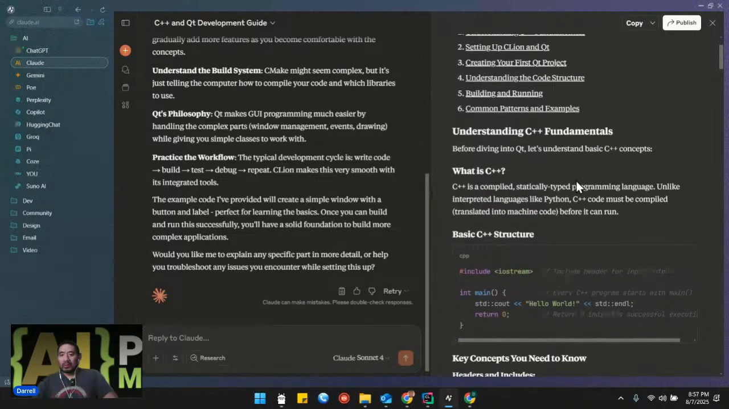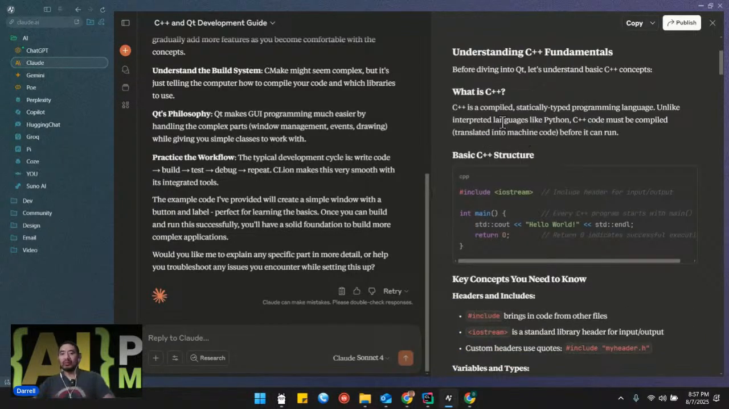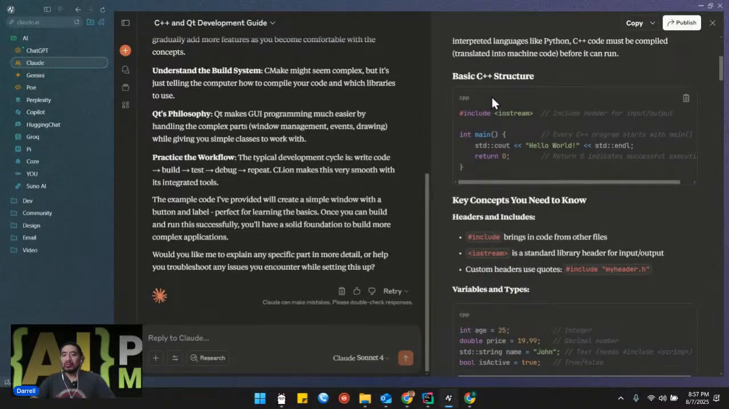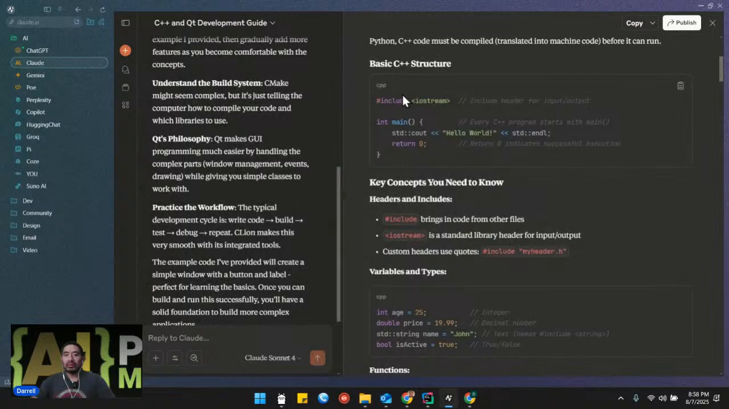Okay, understanding C++ fundamentals before diving in. That word is overrated, diving. It's AI terminology. Let's understand basic C++ concepts. What is C++? C++ is a compiled, statically typed programming language, unlike interpreted languages like Python. C++ code must be compiled, translated into machine code, before it can run. So basic C++ structure. Here's the code. CPP stands for C++. Here's the line number, include iostream, include header for the input and output, int main. Every C++ program starts with main. Here's the header, hello world, return, and that's the end of that code.